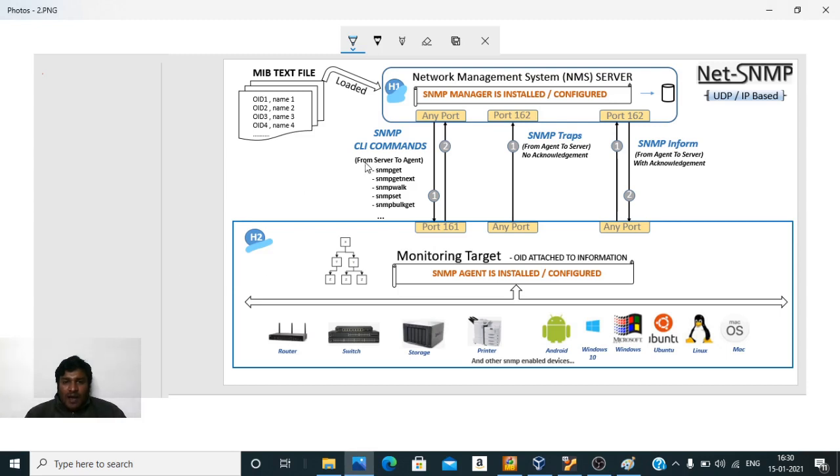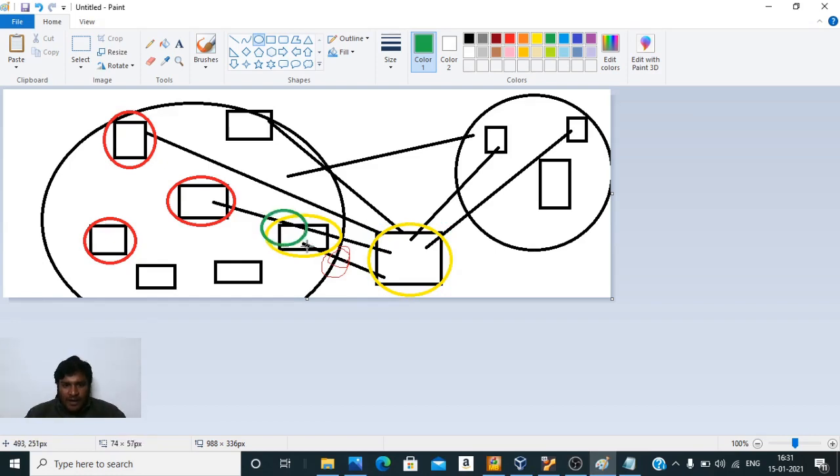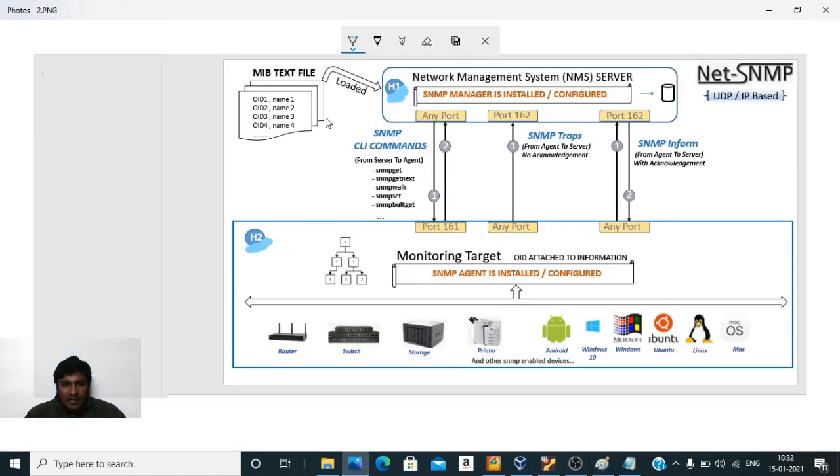So if I come back to my picture, you see we have just two hardwares, hardware 2 and hardware 1. This particular picture depicts one connection, this box and this box. So we are not talking about the entire structure. Let us first understand how this protocol works by having one agent and one manager.